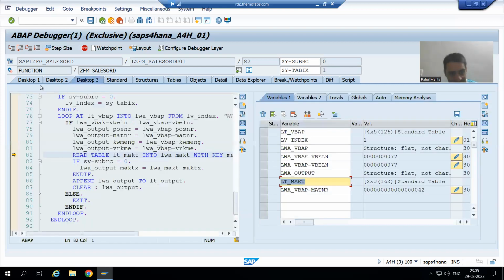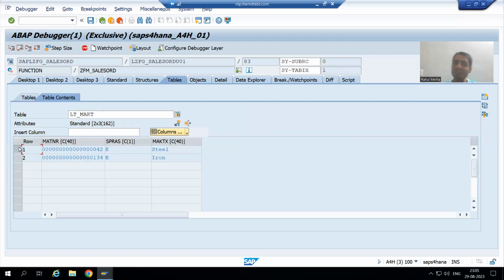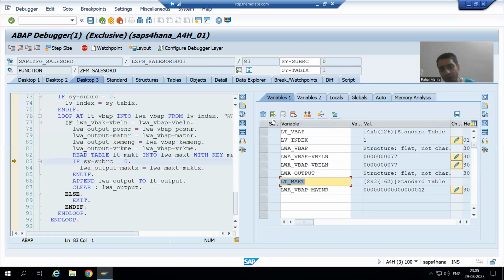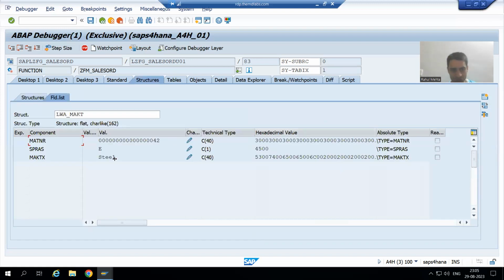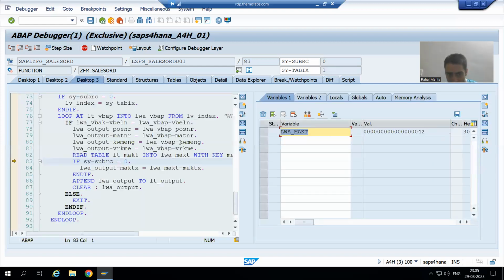So whenever this read will execute, yes, sy-tabix is 1, but this sy-tabix is for this internal table now, because from this internal table we are reading the first matching record. Now, whenever this record is read into this work area, we have the description. What is the description for 42 material? Steel. Now, this description we are passing to which work area? The final output work area.